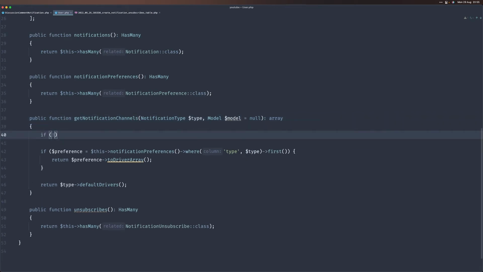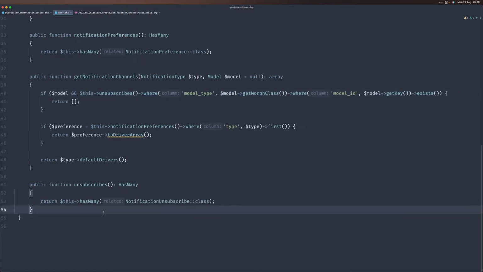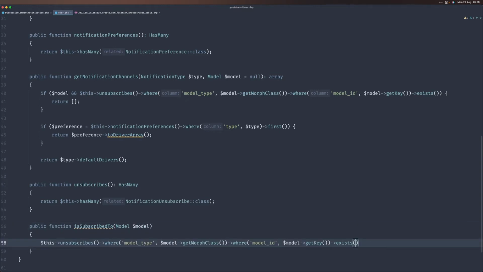So if we do have a model and this unsubscribes where that's it, we'll return an empty array. However, this is kind of long, so we can probably extract this to a separate method. So how about we create isSubscribedTo. Here we'll pass the model, and we'll basically return the negation of this query.